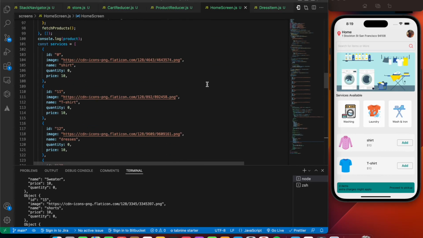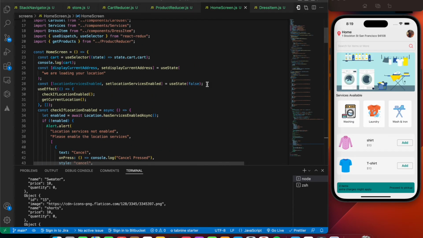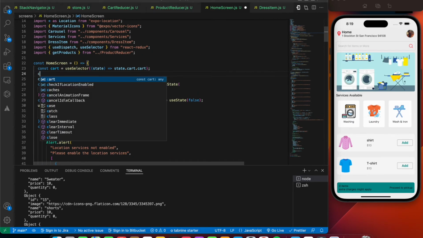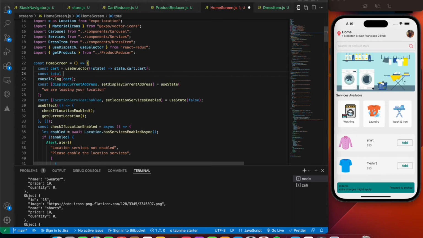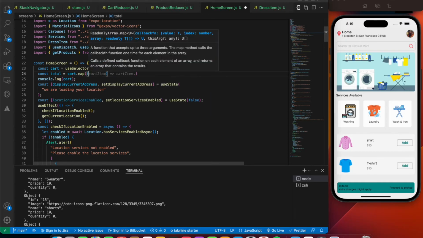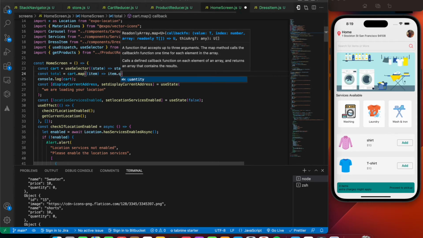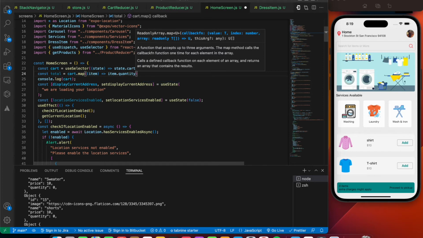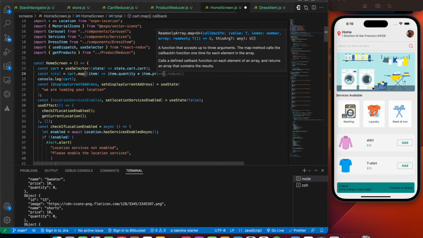But we should only see it if at all the item is present inside the cart or not. Okay, so for that firstly I'm going to calculate the total price. Okay, so let's do that over here. So I'm going to say const total equals to cart.map. So for every item, I'm just going to say item dot quantity, okay, and then multiplied by item dot price.